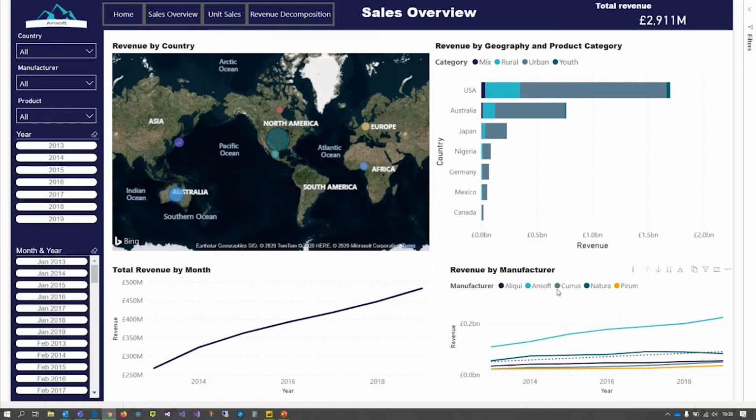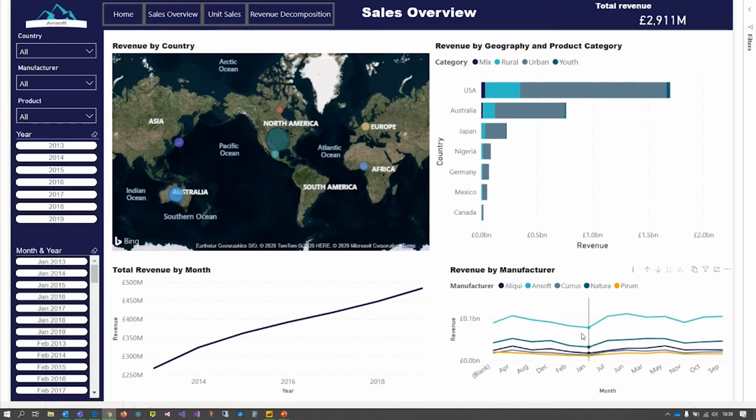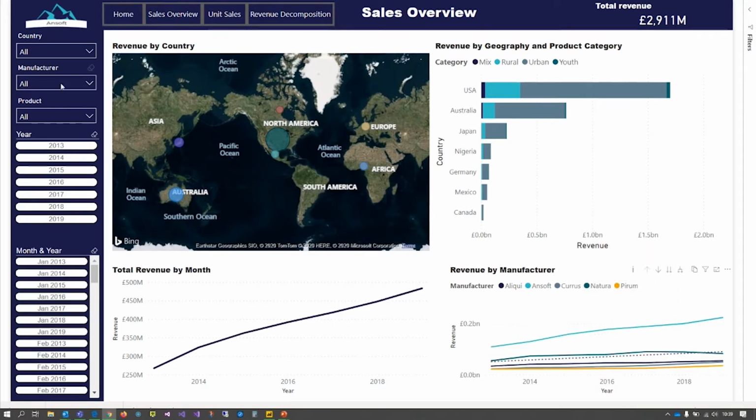The legend is essentially the different manufacturers, and say the Ansoft one is the top, and that can then be drilled down into in the same way as revenue over here was drilled down into. So you can go in and get it on a per month basis for a particular year or overall generally. On the left hand side here, you'll notice various filters. So it's a bit of a filter pane here.